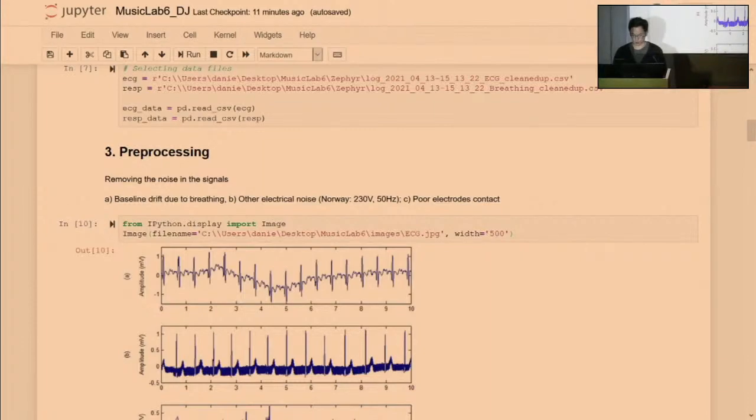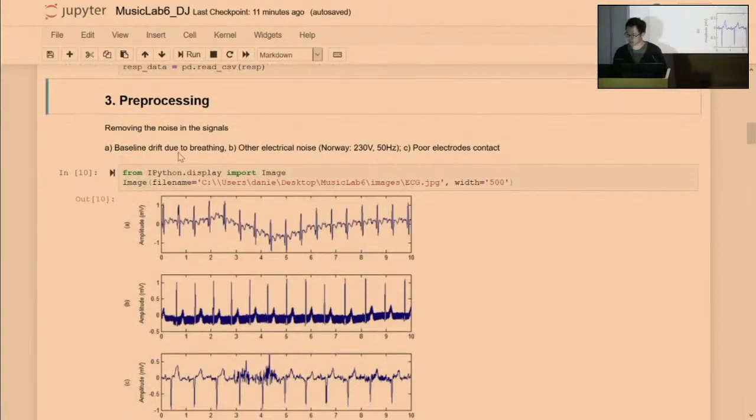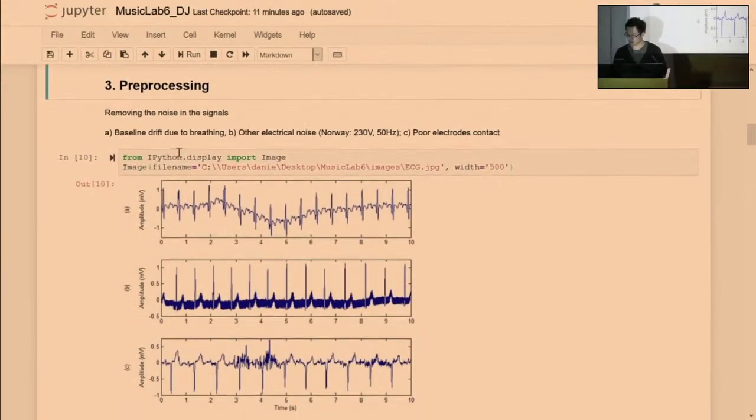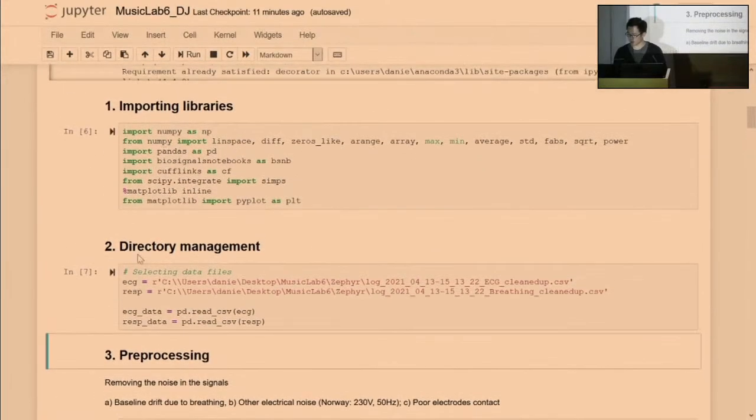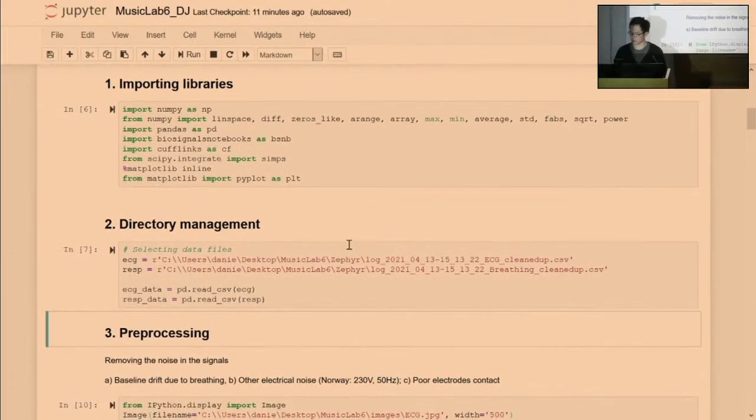So I guess if I can get to pre-process. Here, as you can see, I've loaded up the data. Although I have ECG and the breathing data here, I think I'll probably have time only for the ECG data here.